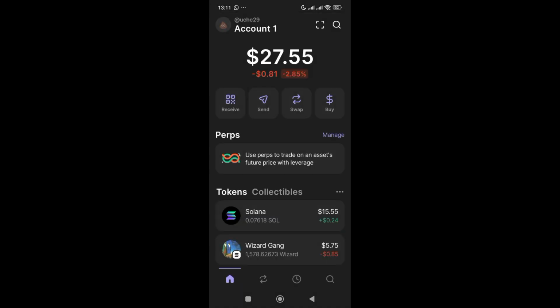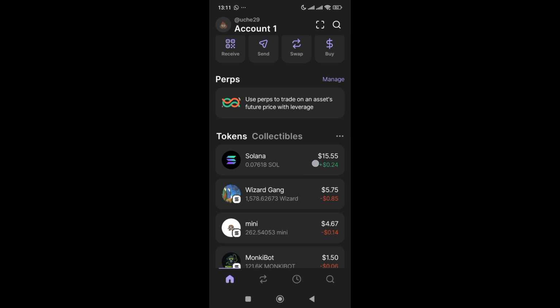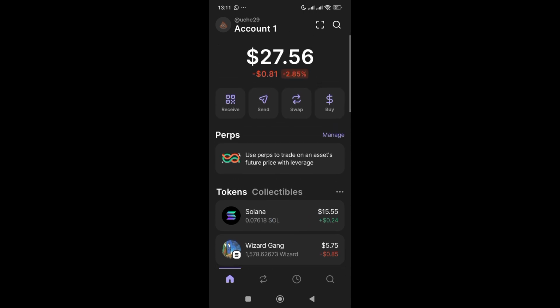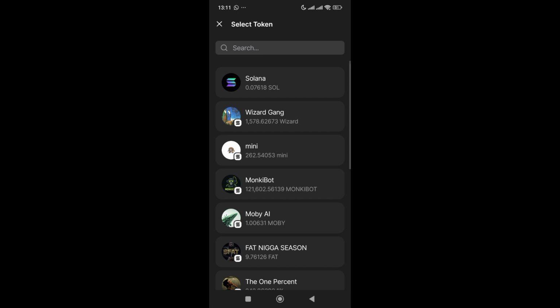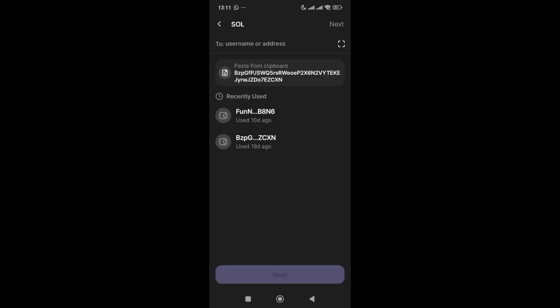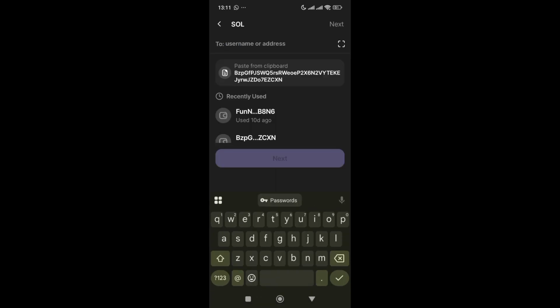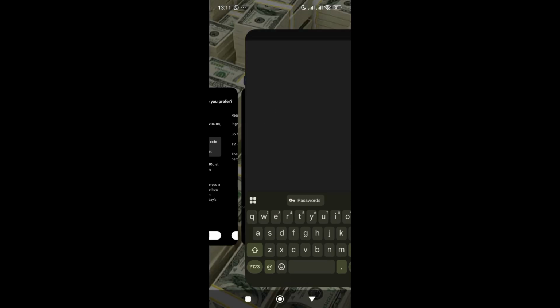Once you get to your Phantom wallet, you go to send. As you can see, I have $15 worth of Solana. You tap on send, and you tap on Solana. When you come here, you paste the receiver address of Bybit. So I'll go get this receiver address of Bybit.